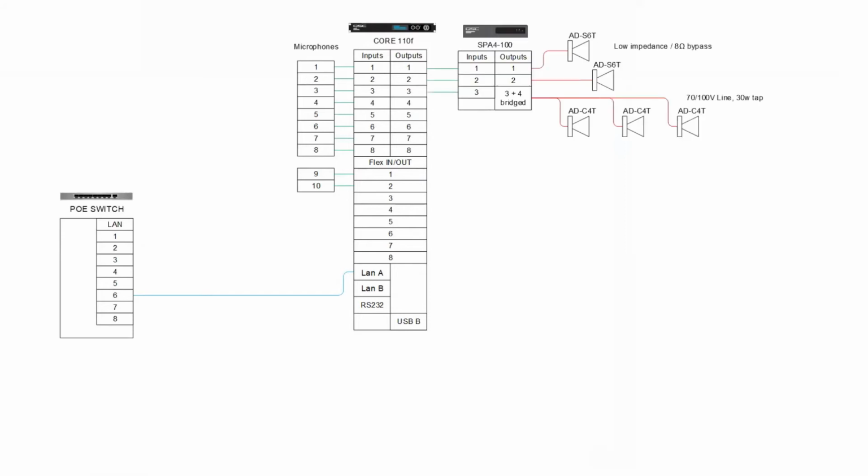So our Core 110F connects to our network switch. We've got 10 microphones. So we've got 8 mic line inputs, and if you remember those flex channels, 2 of these will be set as inputs. So we've got 10 input channels. We'll use 3 of the output channels, as we discussed just now.